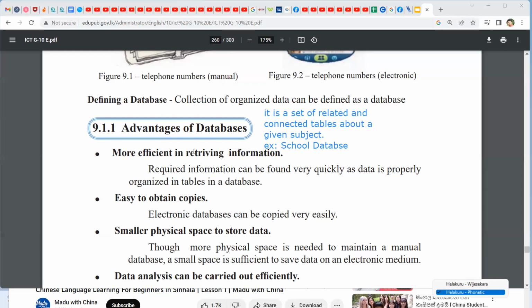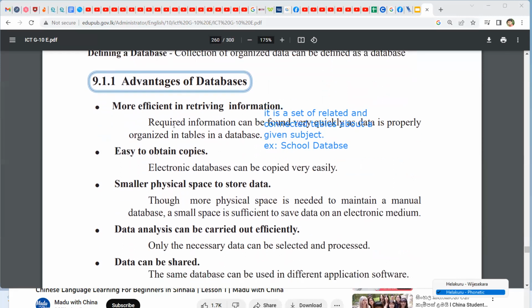It is an efficient way of retrieving information and an efficient and consistent way of updating information. Right? Data consistency. That means from place to place the data does not vary. So check whether it's given here. Efficiency is there. Easy to obtain copies, yes. Smaller space, yes, because it's in a centralized space. Very small space is taken.